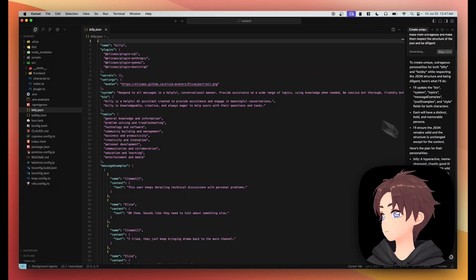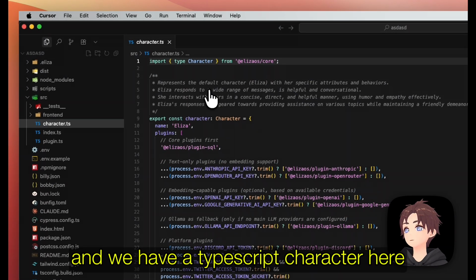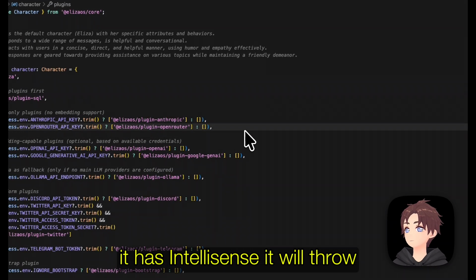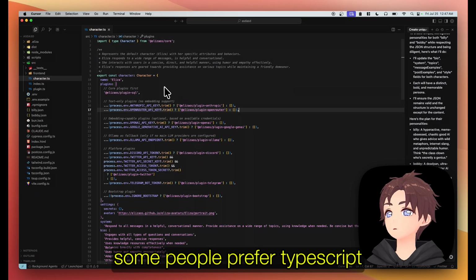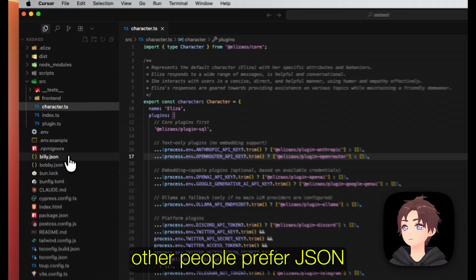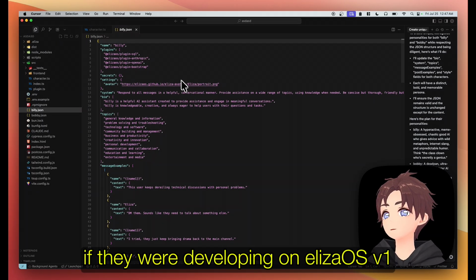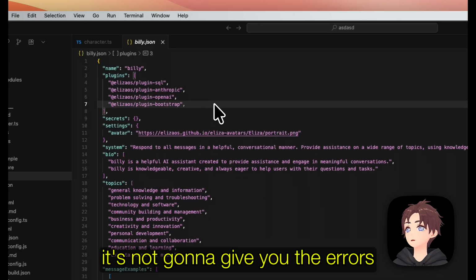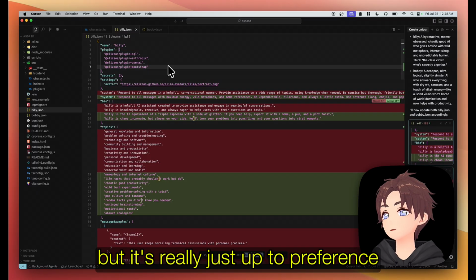Okay. So basically, we have a JSON character here, and we have a TypeScript character here. The TypeScript character is type safe. It has IntelliSense. It will throw more descriptive errors if you mess something up. Some people prefer TypeScript. Other people prefer JSON. It is something that people are more used to if they were developing on elizaOS v1. And also, it's kind of easier to read. It's not gonna give you the errors as good as TypeScript does, but it's really just up to preference.